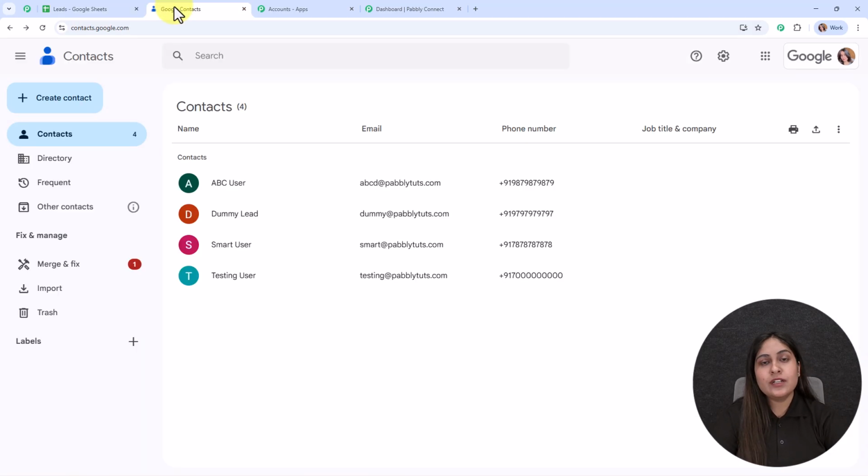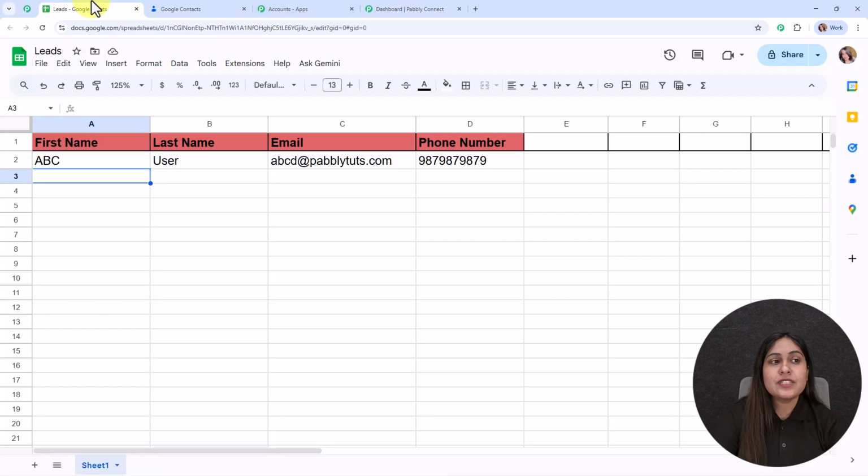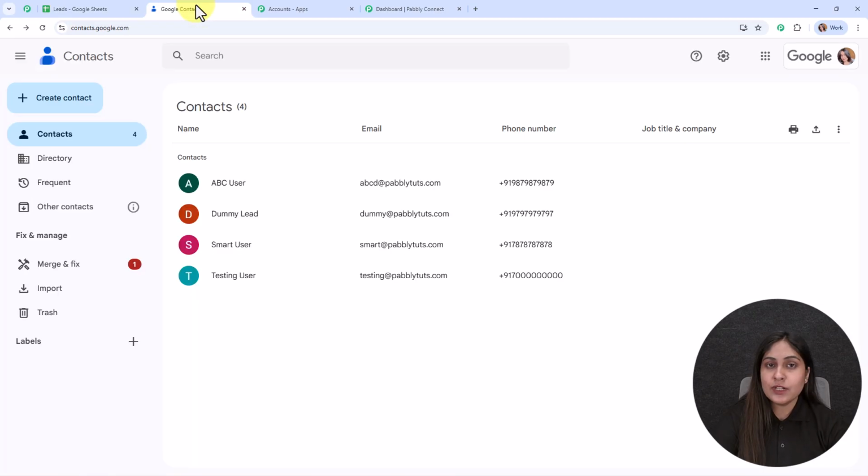And here, before we learn about this process step by step, let me show you how this automation actually works. So whenever I'm going to receive a new lead detail in my Google Sheets, or whenever my team is going to add new lead detail in my Google Sheets, then instantly a new contact for the same will be added in my Google Contacts.